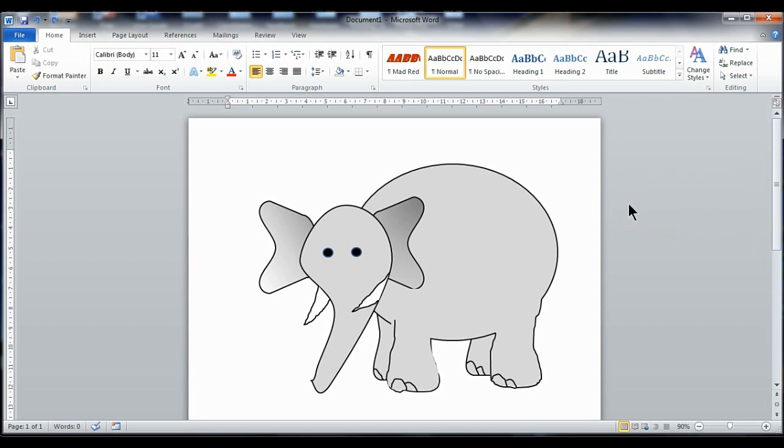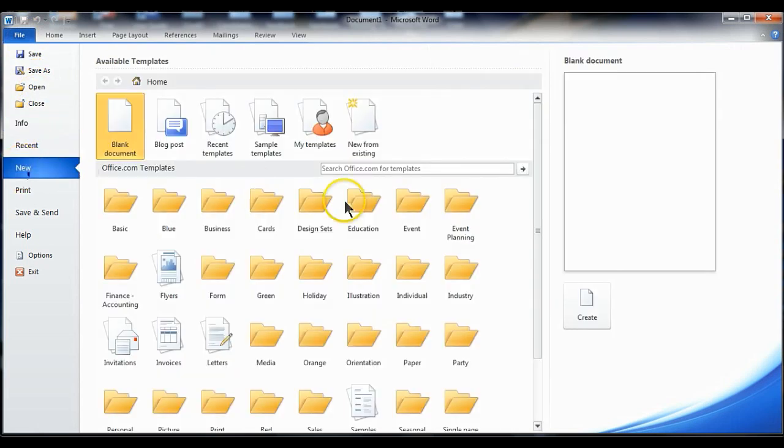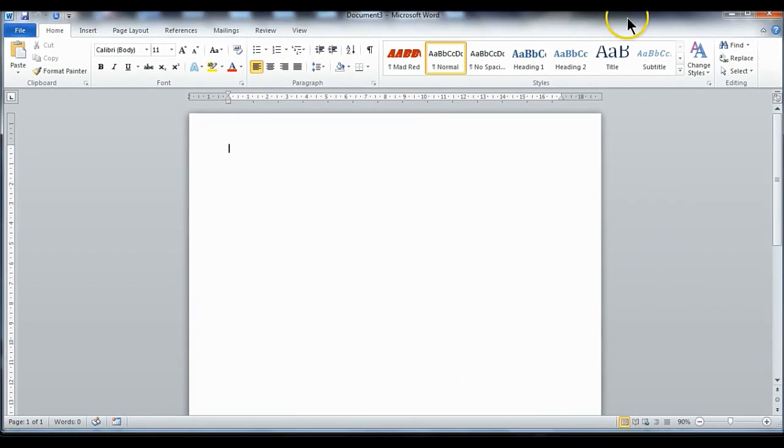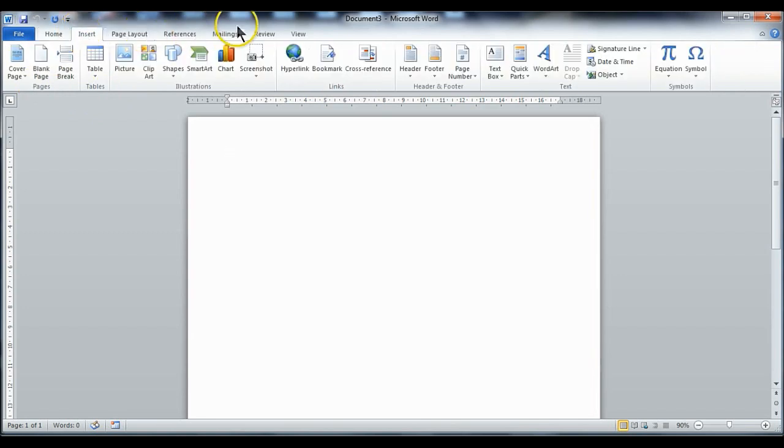Well, it's not really a trick. There's an actual function for it. What I want you to do is just go to File and do a new document. Open New. Okay, create a new blank document. Okay, so here we have it. There's a neat feature in Word 2010 and 2013. If you go to Insert in the Illustrations group, there is an option called Screenshot.